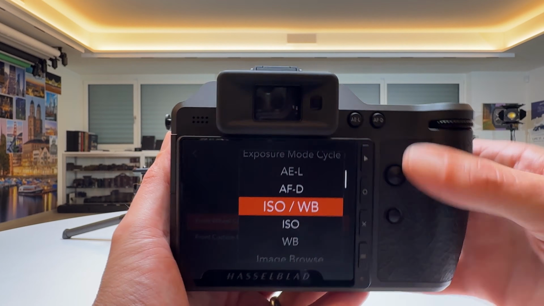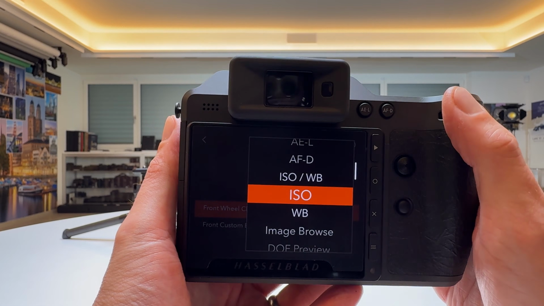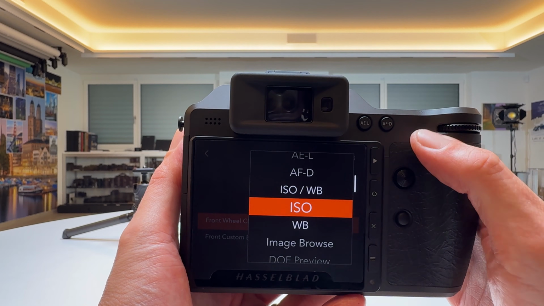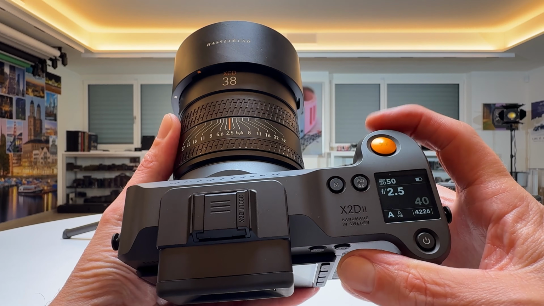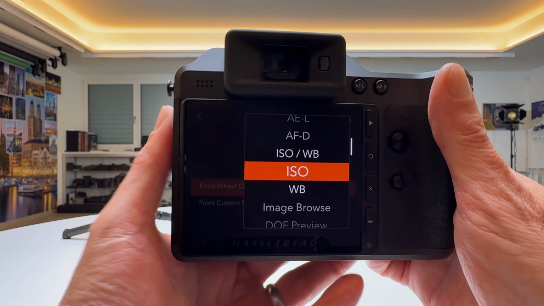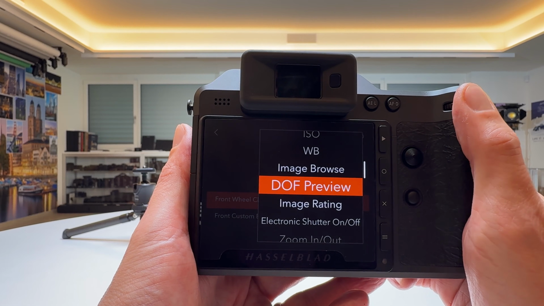And ISO and white balance I have already here on the top, and so on and so on. So it should be a function which does not confuse us at the very end. If we have ISO and white balance assigned here and then assign something else here and here, that doesn't make any sense to me. So let's do this with some logical thinking.